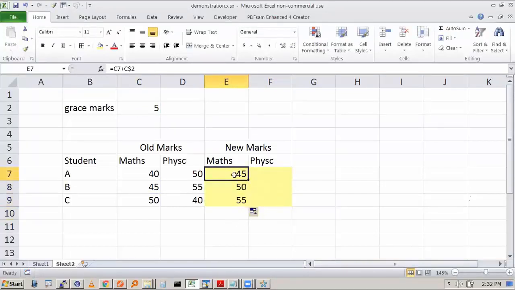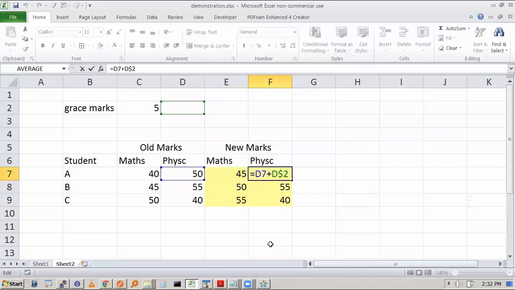But I said that you have to write one formula and drag it. Let's drag it fully here and see what is happening. D7 is fine, physics 50, D7. But what has happened now? This has become $2. But there are no grace marks here, because the grace marks is 5 for all the subjects, all the students. What is to be done?